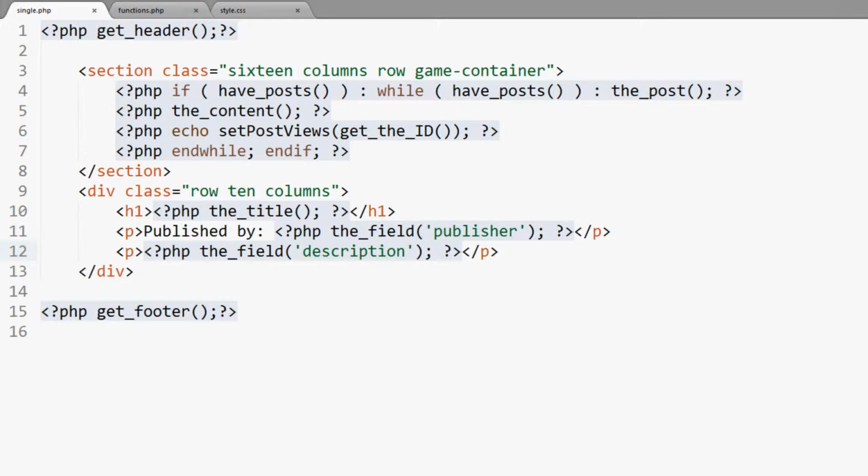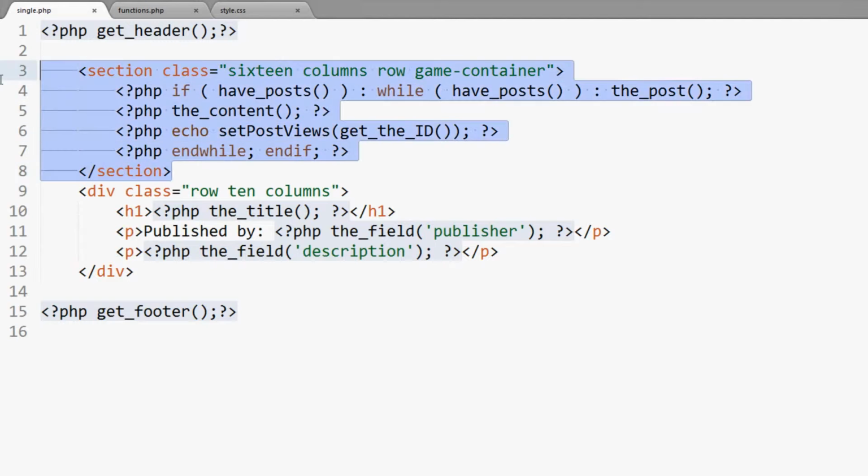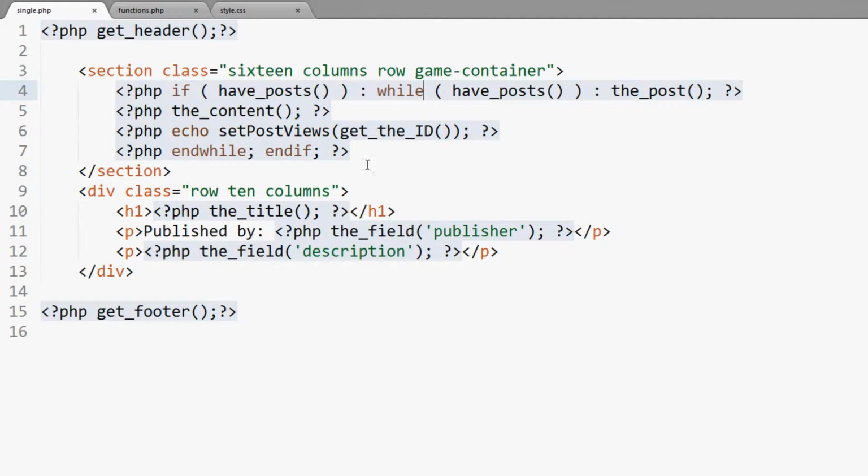We are going to work on the game single page. I have changed some stuff around. I know some people don't like that, but sometimes I just have to. I took this information, the description, publisher, and title, and brought it down below the game container. So now it's below that, okay? I put it inside of a row that is 10 columns wide, and that's pretty much all I did. I put these in paragraph tags just to single them out in a different way. You can do whatever you want to there.